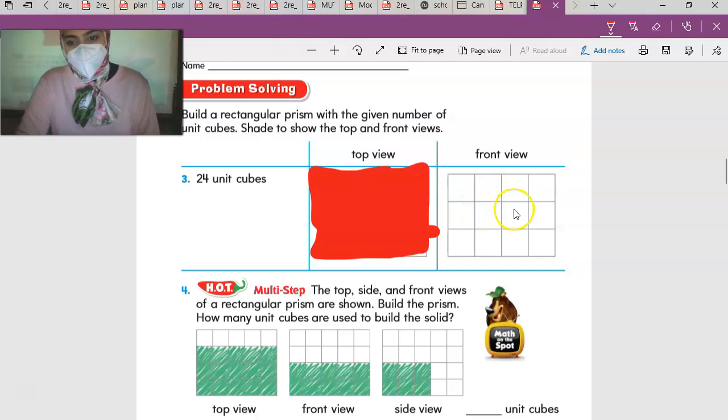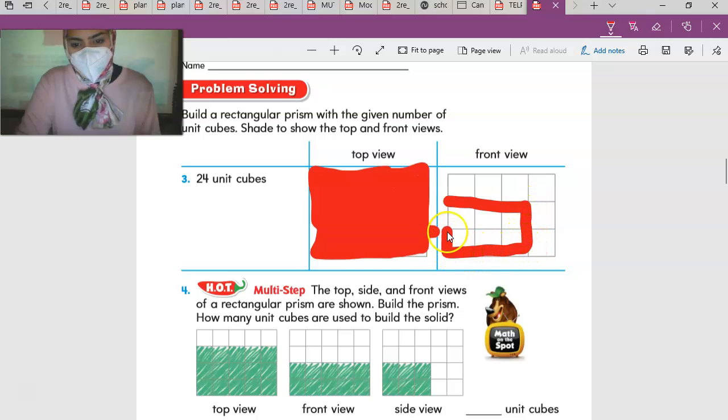2, 4, 6. If you scooted it over and colored in the 6 on this side, that's fine too. It doesn't really matter where, but there should be 6. Okay?